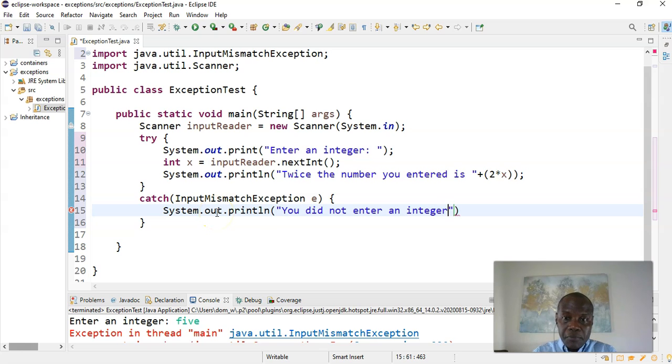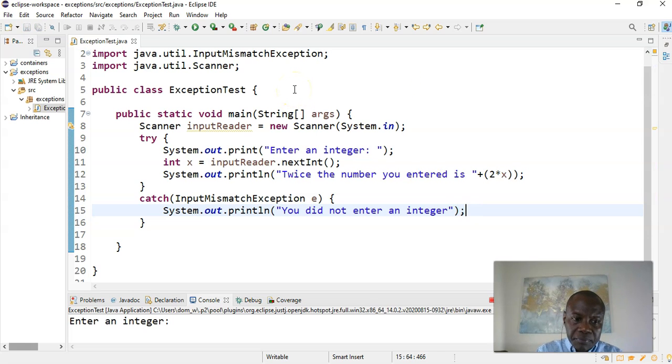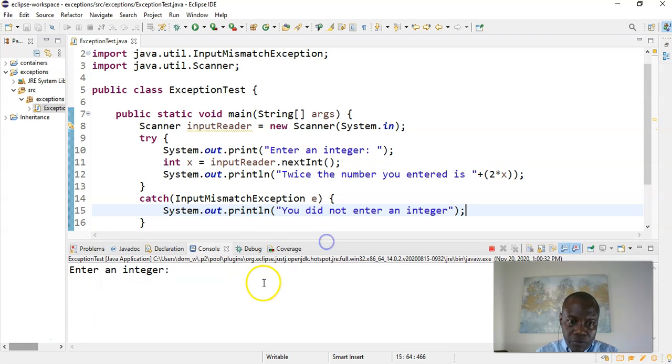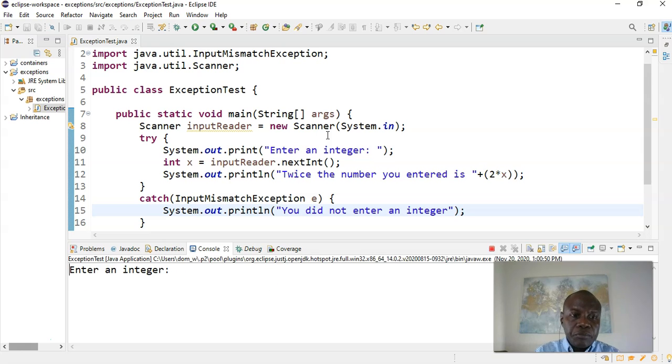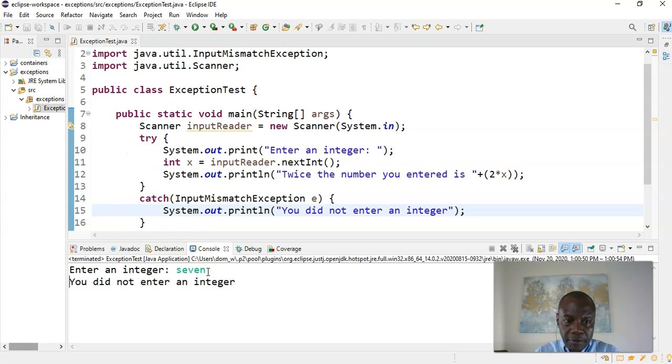okay, now I am going to run this, and first I am going to run with an actual integer, say 7, and it gives me the result I expect, and I'm going to run it again, and now I'm going to say SEVEN, and it says you did not enter an integer.